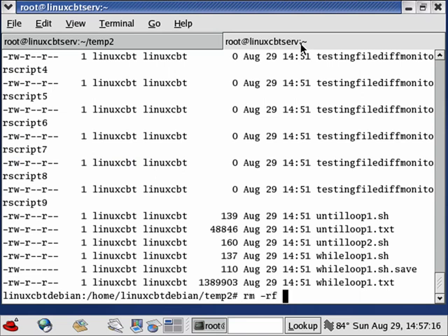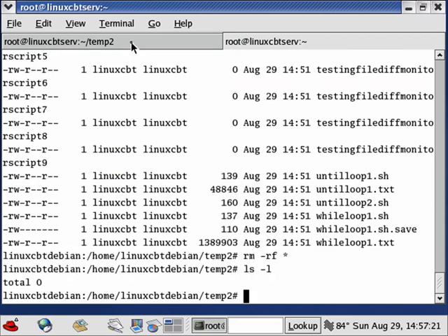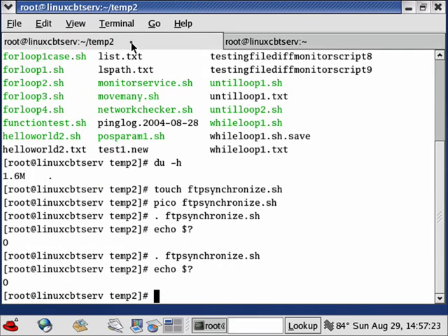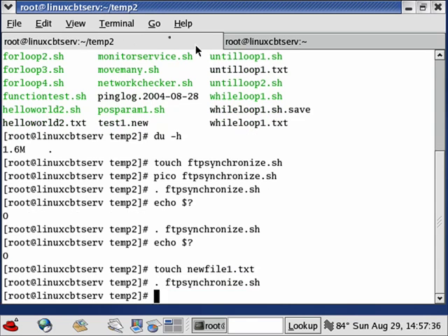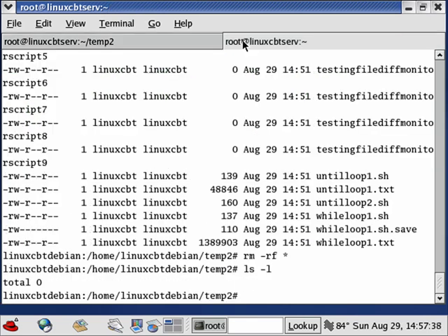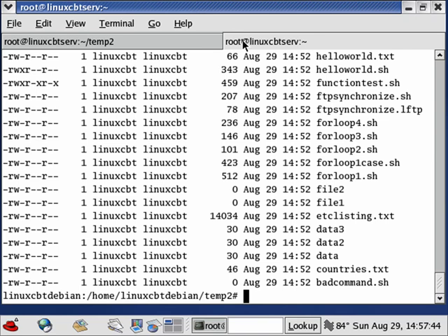Let's remove everything here again. And this time, we'll touch a new file. Let's touch new file 1.txt. Then run the script, and then we'll ensure that new file 1.txt exists on the remote host. The remote host has all the files. If we ls -ltr, we'll see everything here. But let's ls new files, and there it is.